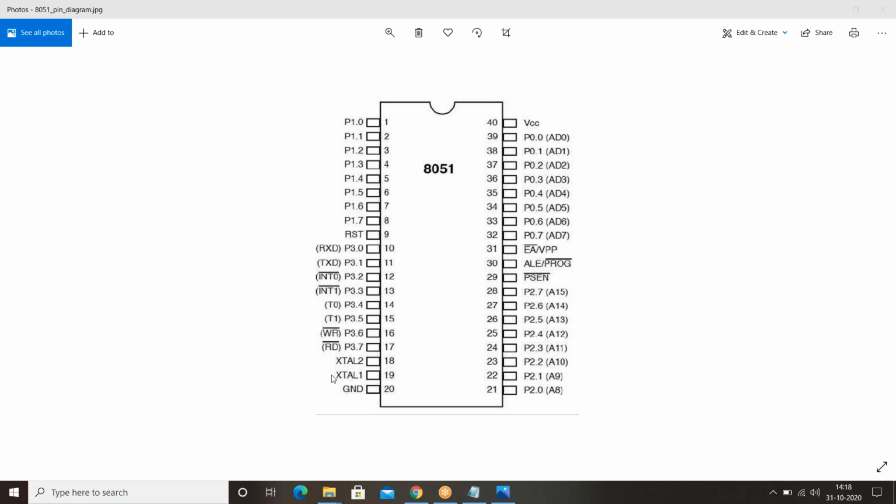Okay, fine. What is the use of this pin number 31? External access pin. What is the use of this external access pin? Can anybody respond in the chat box? What is the use of this external access pin, which comes under pin number 31? Can anybody?